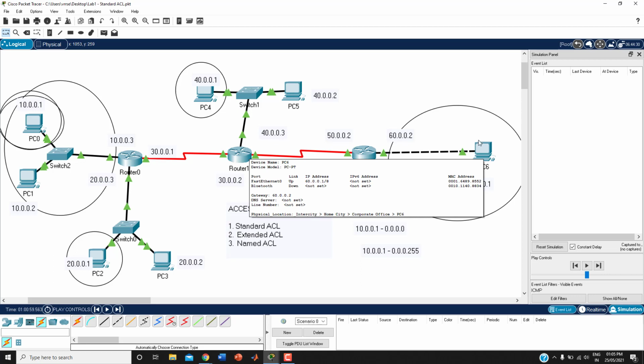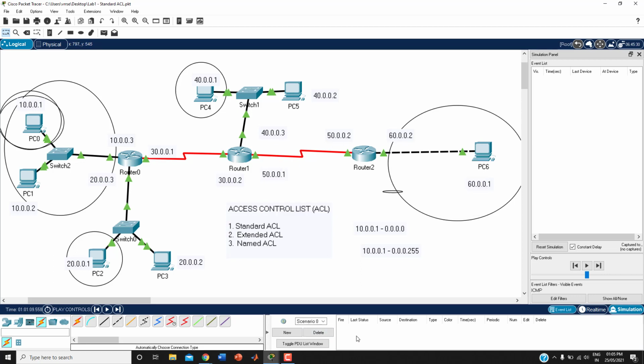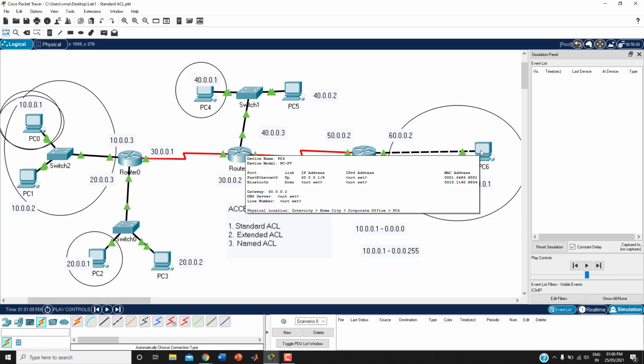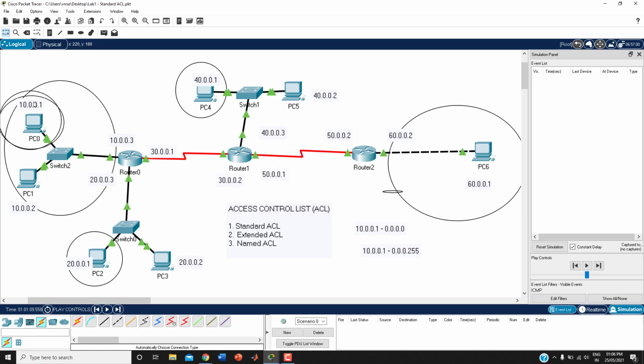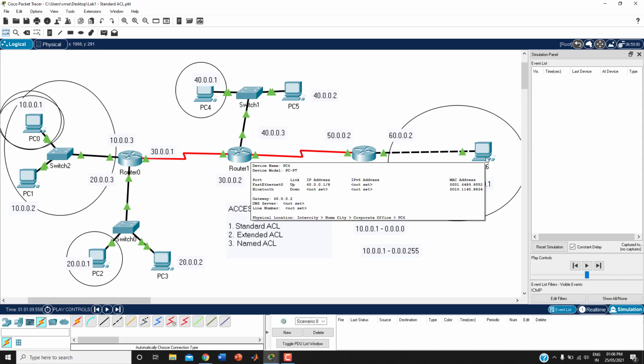Now I have a question. Let me see how many of you are going to answer this question. I'm going to give a ping command from PC6 to PC0, in the reverse direction. From PC0, if I send a packet, it will be blocked here. But if I send a packet from PC6 to PC0, will PC0 get the reply or not?